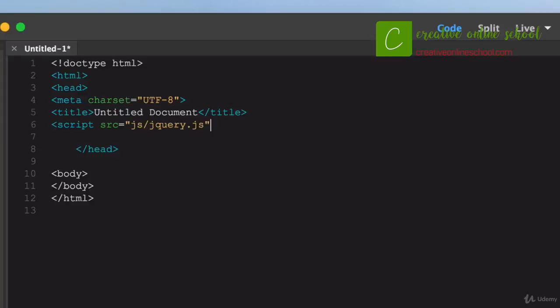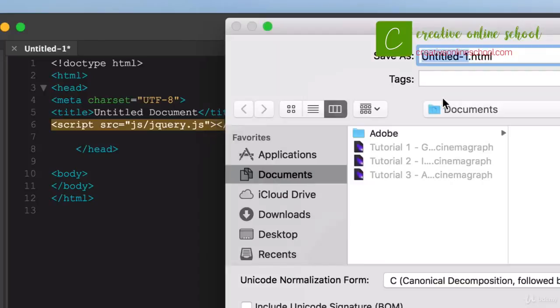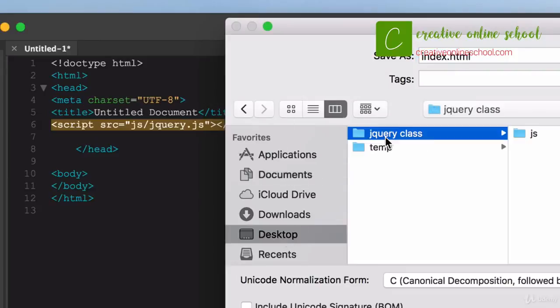I close that out, and Dreamweaver went ahead and closed out that script tag for me. That's all I need to do. This is not like HTML, so there's nothing that's going to be in the body of that. I just need to close that script tag out. Then I'm going to save my file. I'm just going to call this index, and within the jQuery class folder on my desktop, I'll hit save.